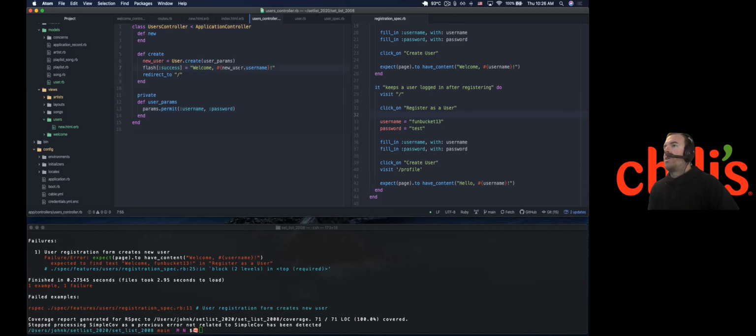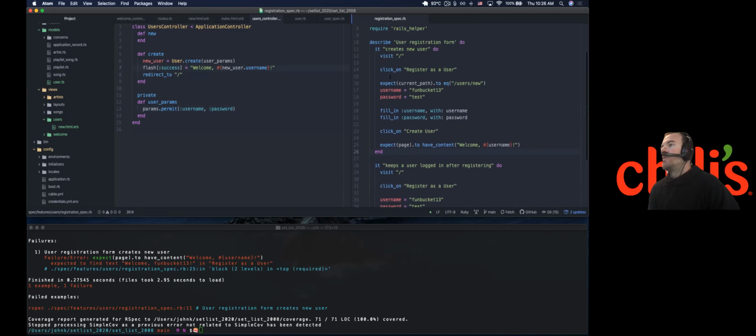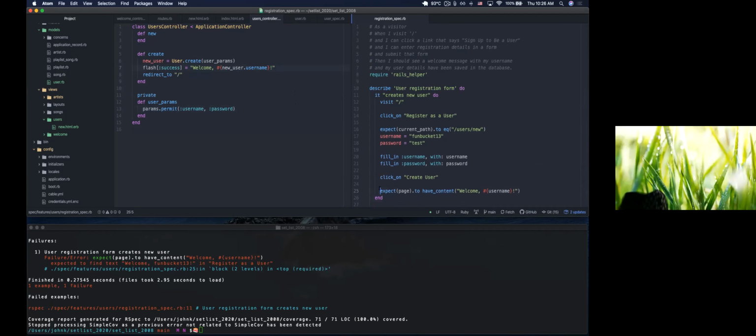Okay, so a couple of things. Let's look at this. Expected to find text, welcome, fun bucket in, register as user. So you're getting to this. The test that is actually failing is this top one, right? Because it's on line 25, so it's not this bottom one. Oh, yeah, 25, sorry.